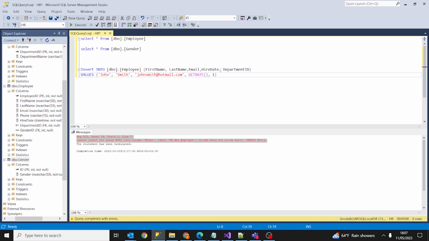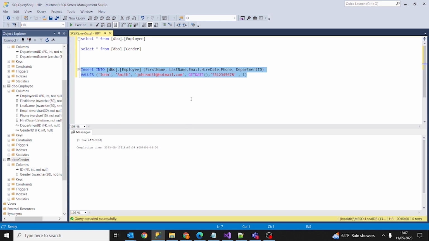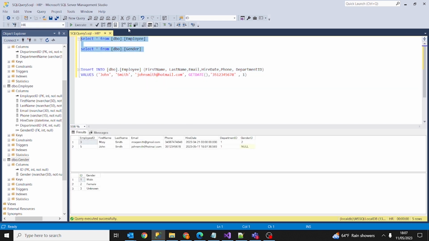I forgot about the phone, which is also a non-nullable field. So let's add phone as a field, and here after hire date, we just have to type in the phone number. The phone number is also a string, a varchar column. So let's type it in, and go on and execute. Okay, perfect. We have inserted.